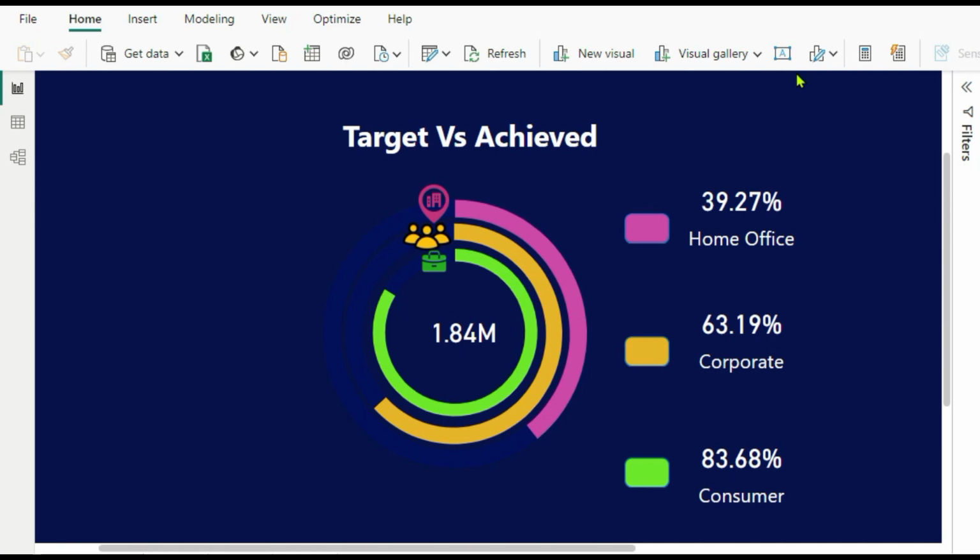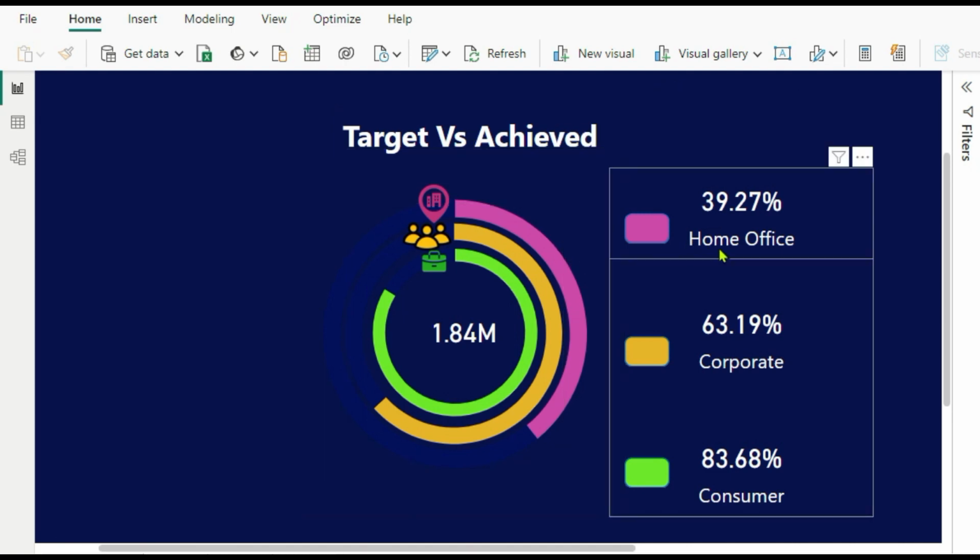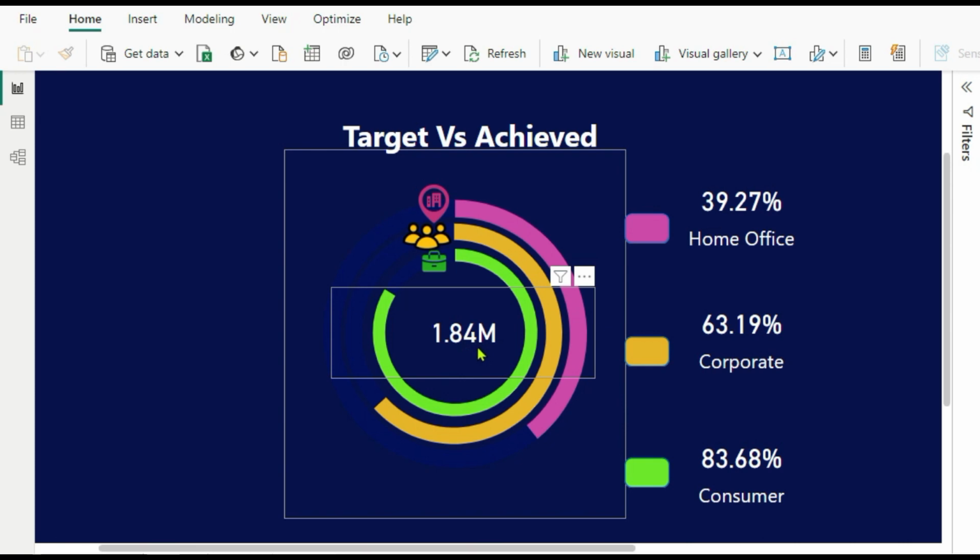Here we are going to identify sales by segments and how much sales have been achieved versus our target. Here you can see that the pink line is for the home office. Home office achieved 39.27% versus its target, whereas corporate has achieved 63.19%, whereas consumer has achieved 83.68% versus target. And in the center you can see the total sales of the segments.